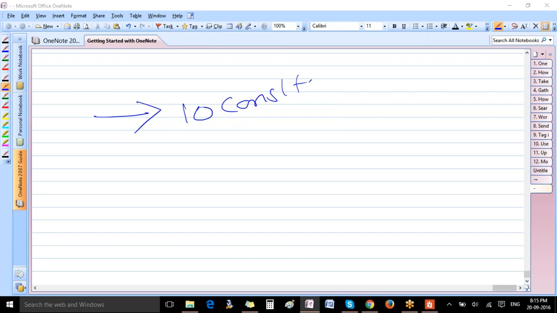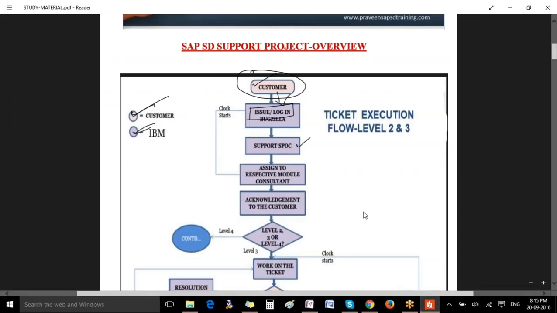So once a ticket is assigned to a consultant, say suppose you are a consultant, and you see here it is assigned to the respective module consultant. Okay. So a ticket has been assigned to you as a consultant. Once the ticket has been assigned, the clock starts.